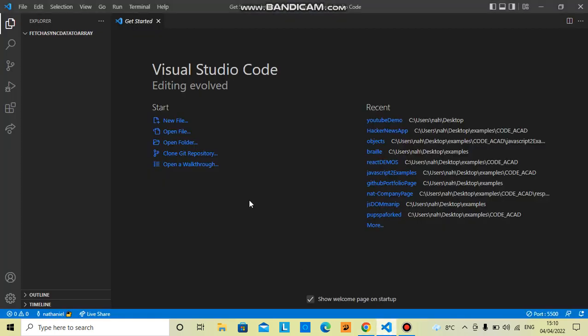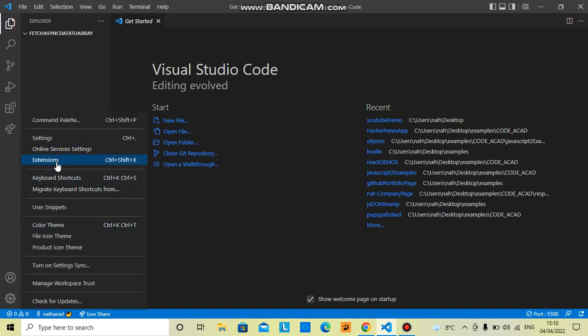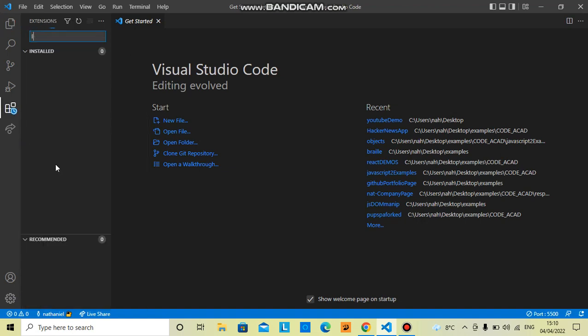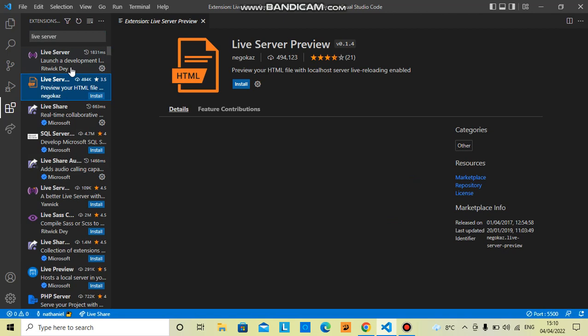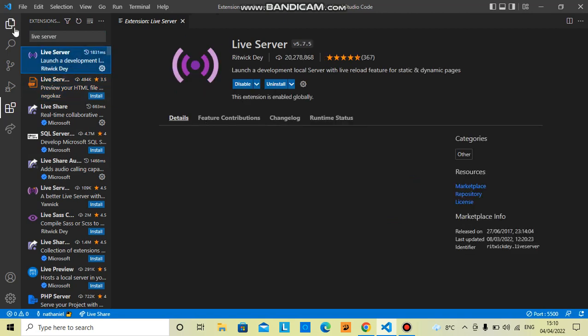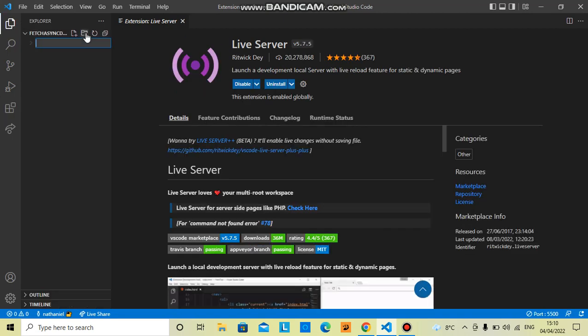This is VS Code, and mind you, I have Live Server also installed, which will make running our HTML files simpler. So if you don't have it when you're following along, you can install Live Server from the extensions here. That is it. So let's begin.